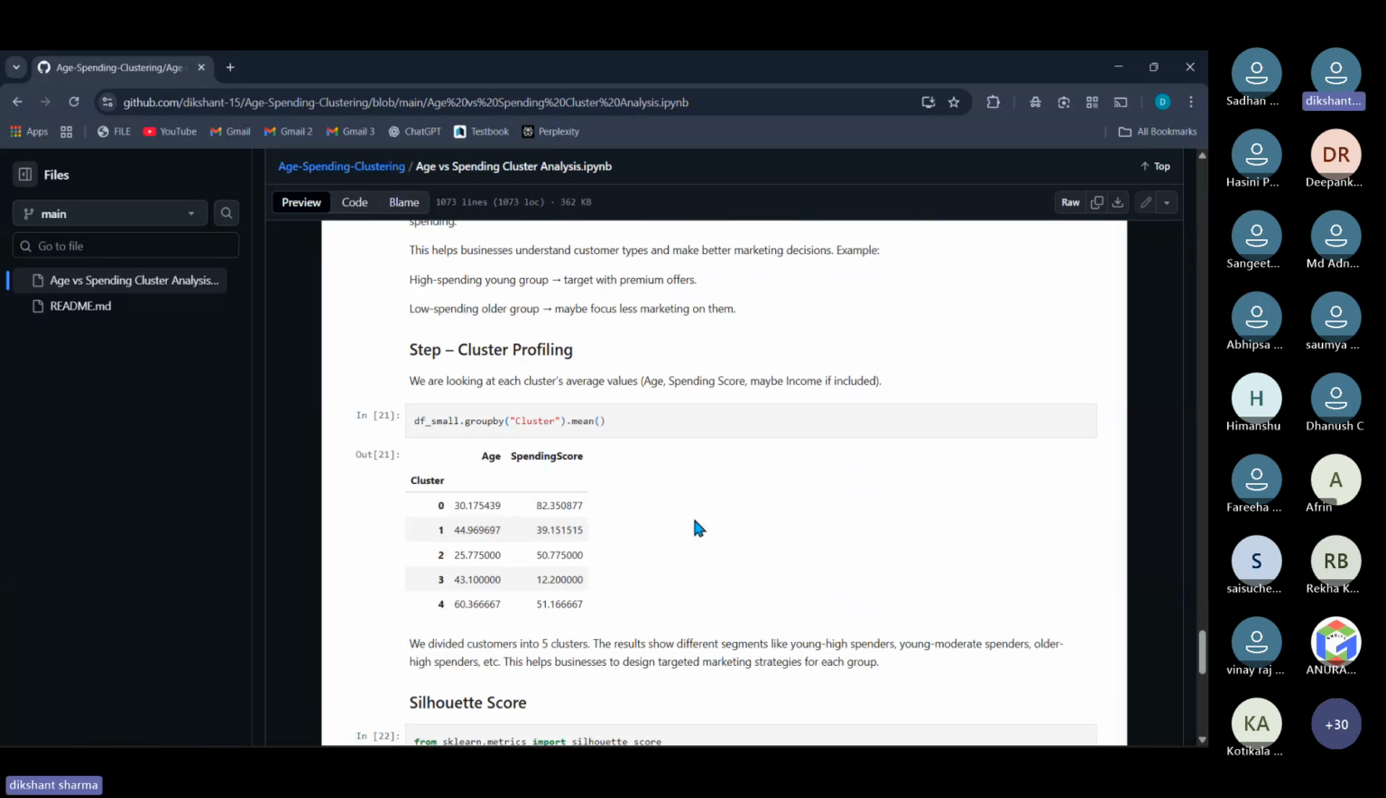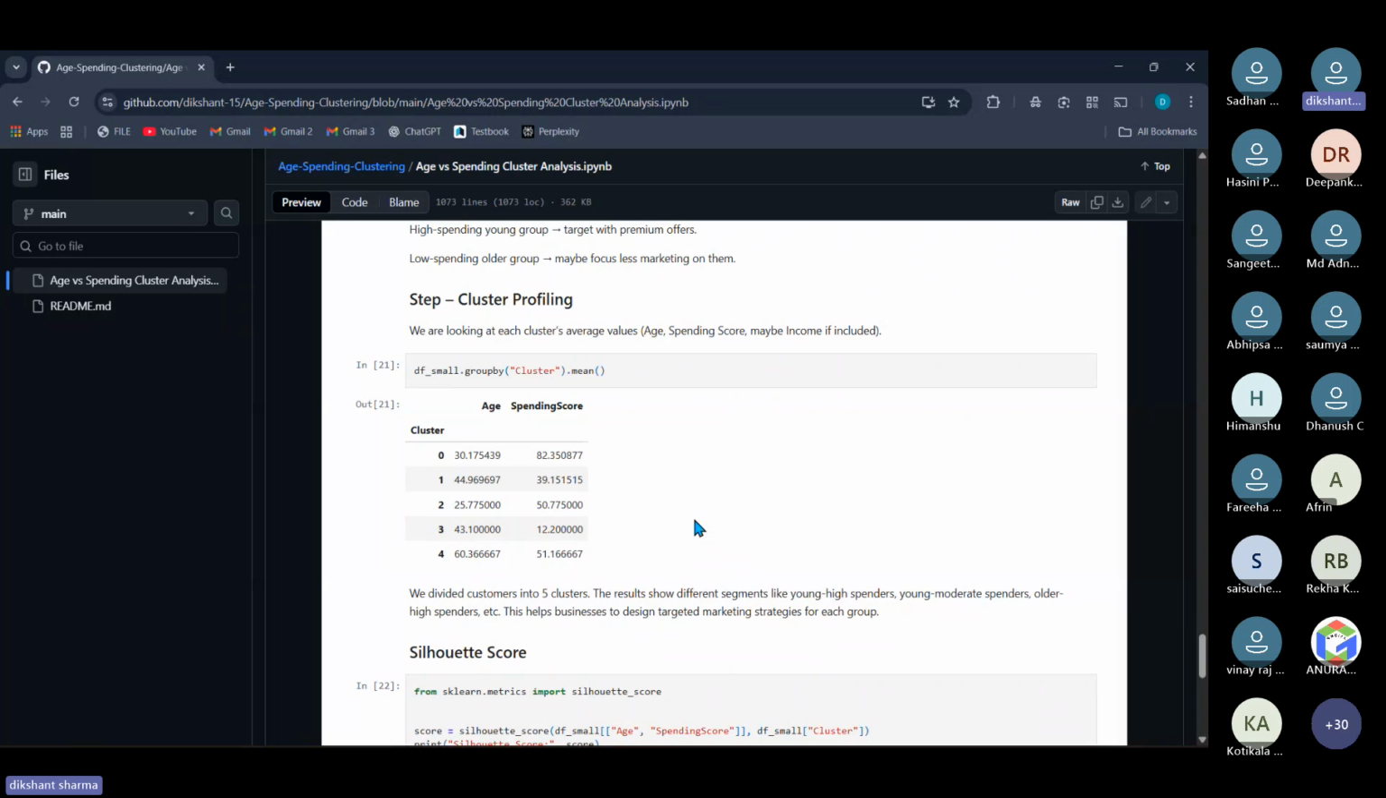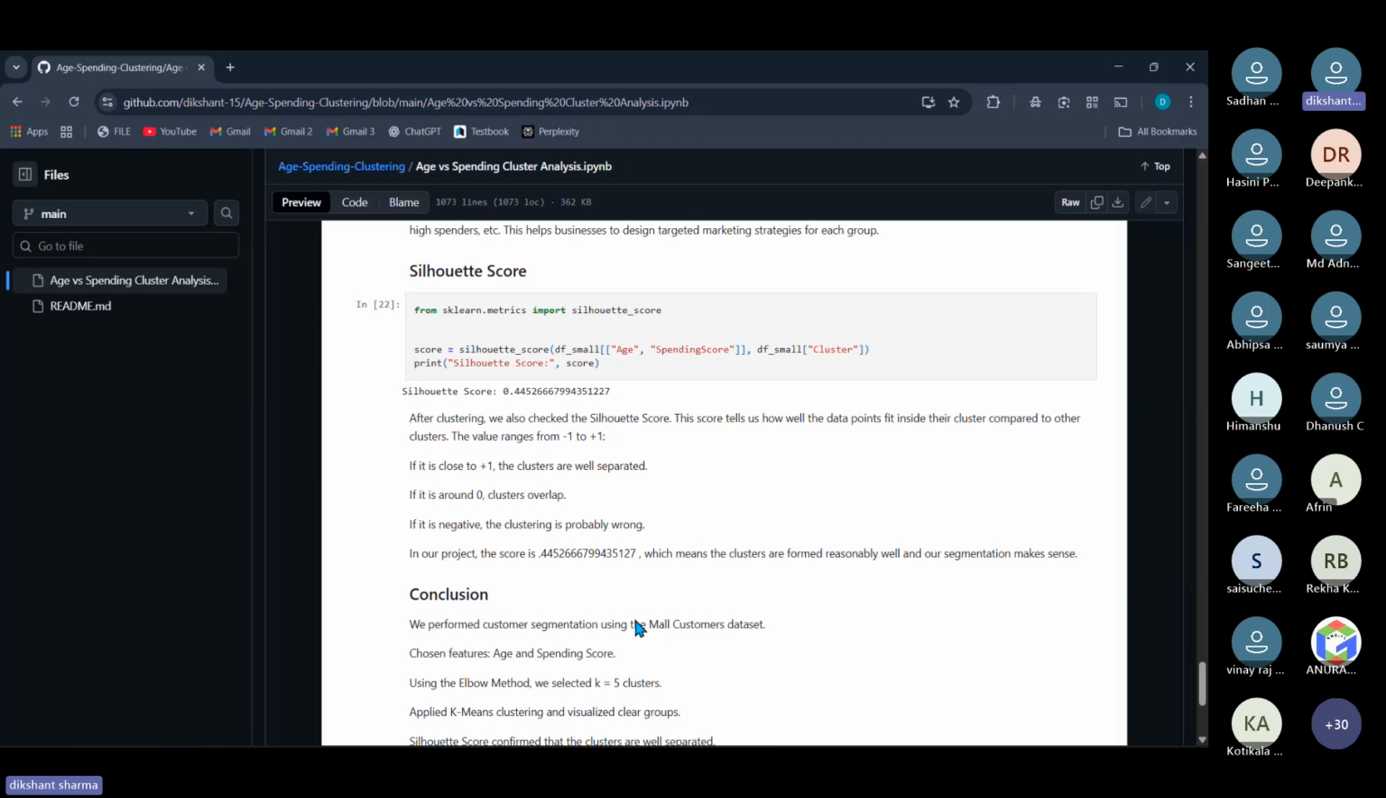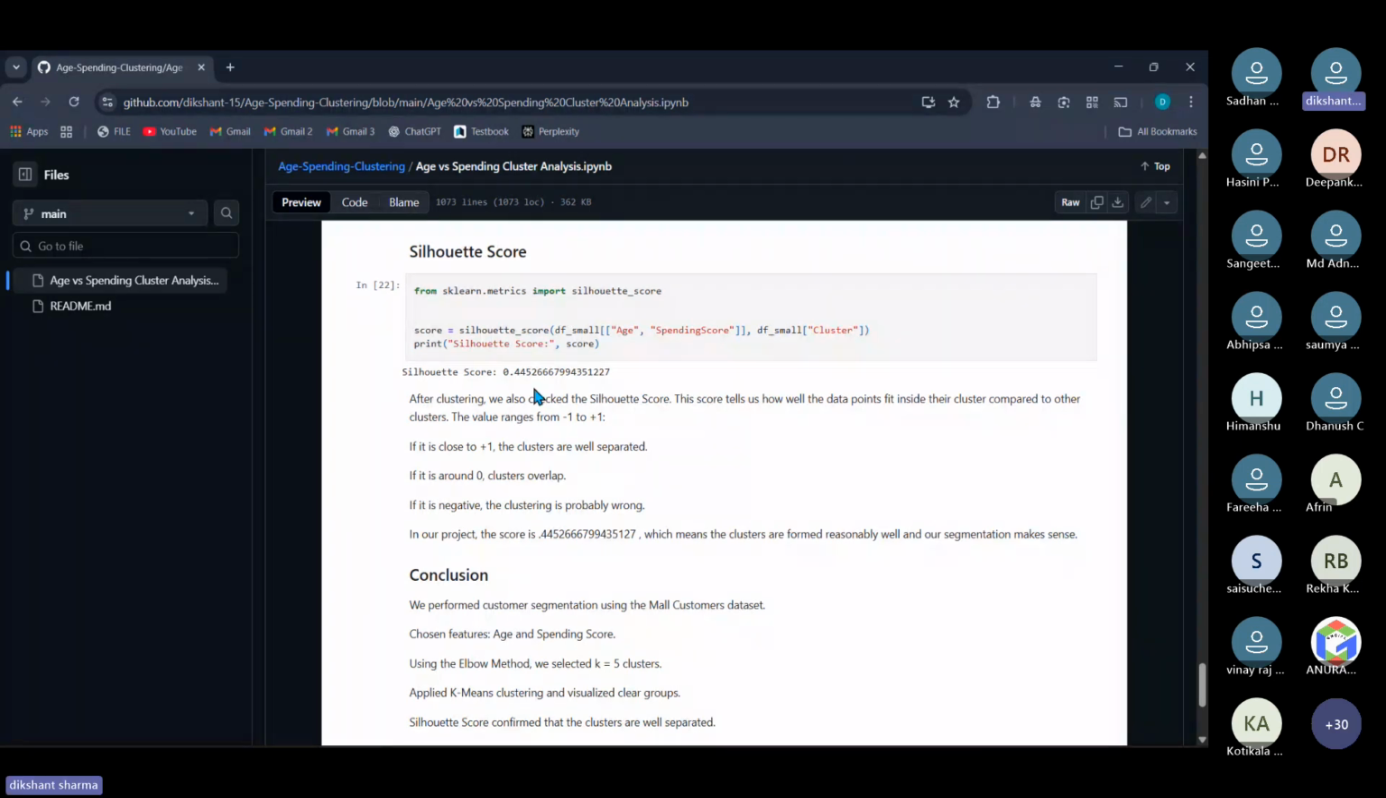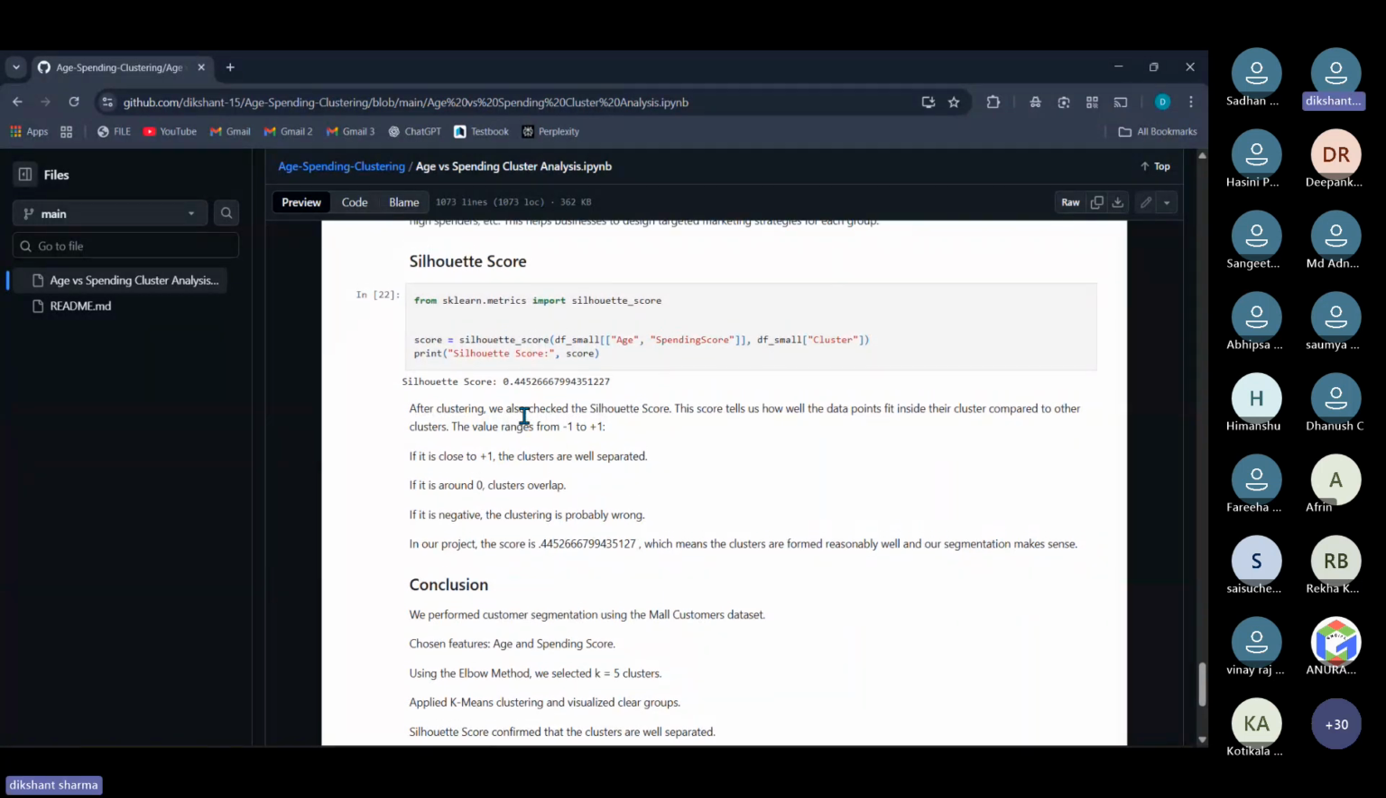Now the next step is cluster profiling. Here we have already done it. We divided the customers into 5 clusters, and it helps in making business strategies. Now we are checking the silhouette score, which is another way to find the right number of clusters. The silhouette score measures how well points fit into their clusters. Here we found that our silhouette score was 0.44522. If it is close to 1, then clusters are well separated, and if it is around 0, clusters overlap.